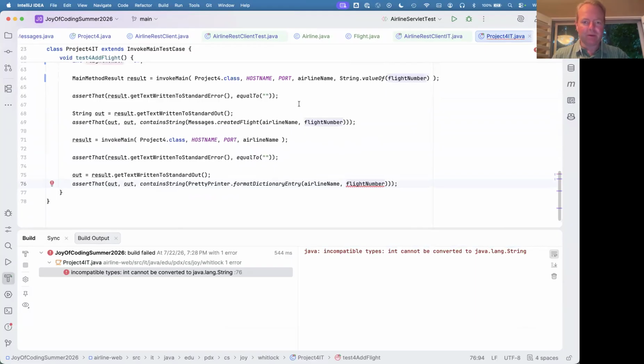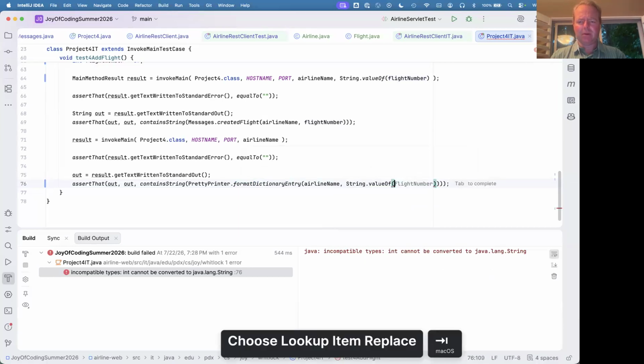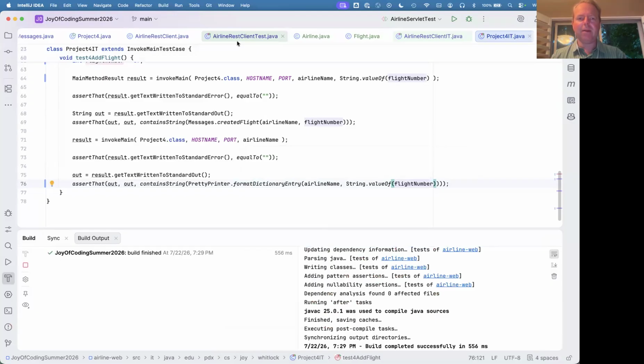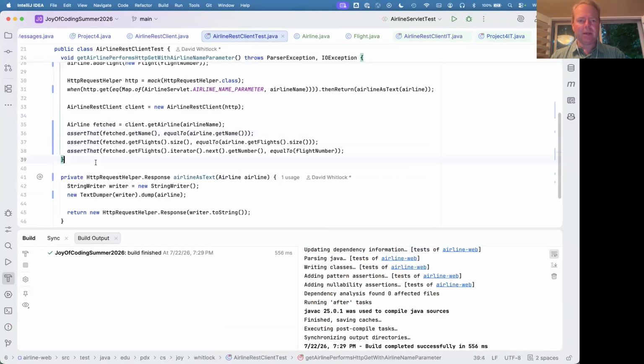Still finding more. Format dictionary entry. Oh, I think that test isn't valid anymore. But I don't know, we'll figure it out. Okay, everything compiles now. Let's go back and run.